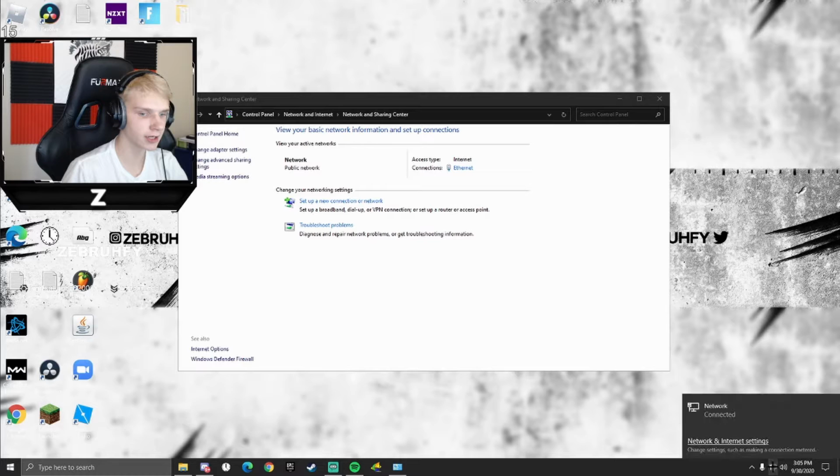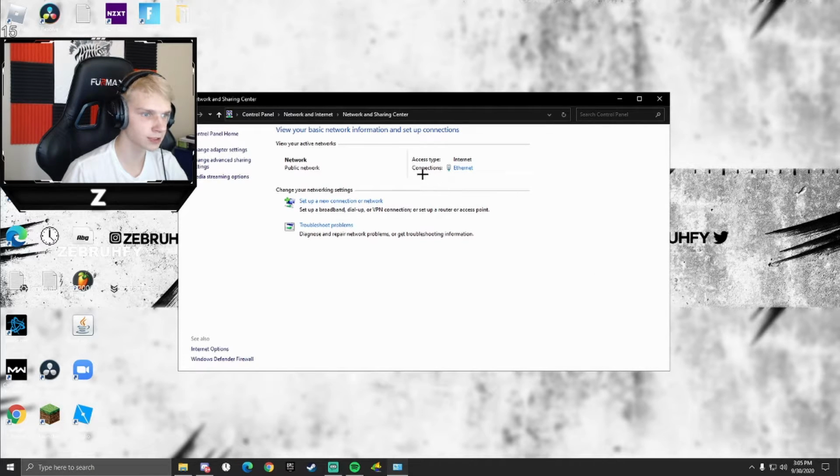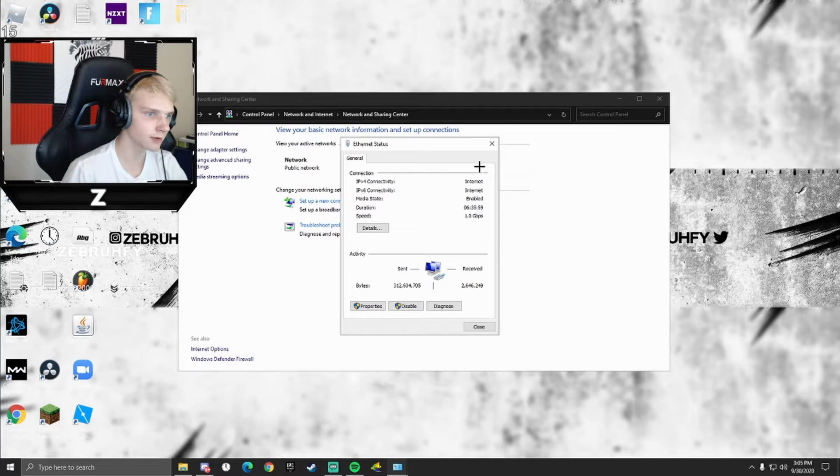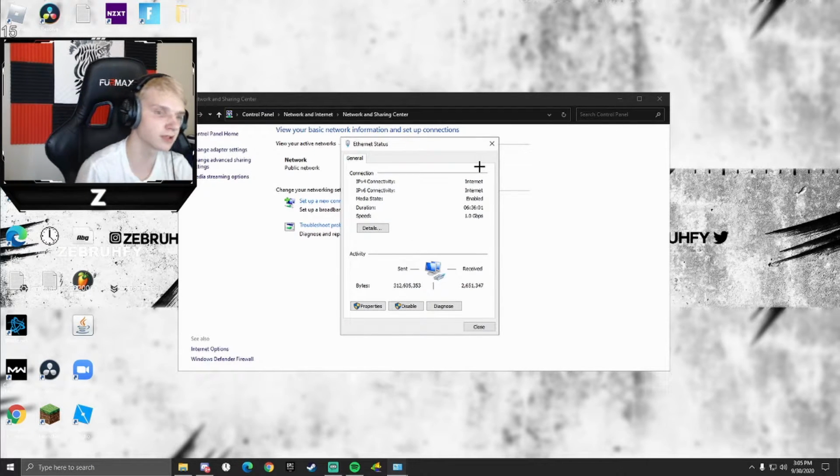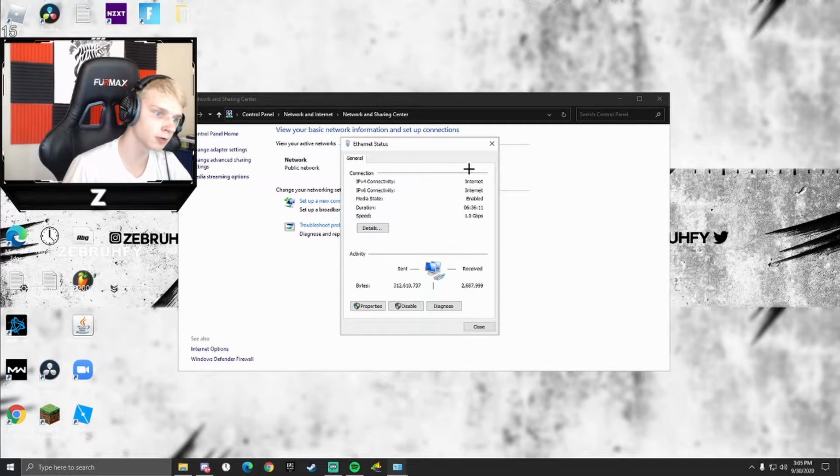So again, I know that I'm using Ethernet, so this works out perfectly. Connections, Ethernet. I'm going to click on my Ethernet. Maybe you're using Wi-Fi, maybe you're also using Ethernet. Whatever one you're using, find it and click on it. So then it should pop up this, and it should tell you all this. This isn't the most important thing, but what we're going to do is head to Properties.